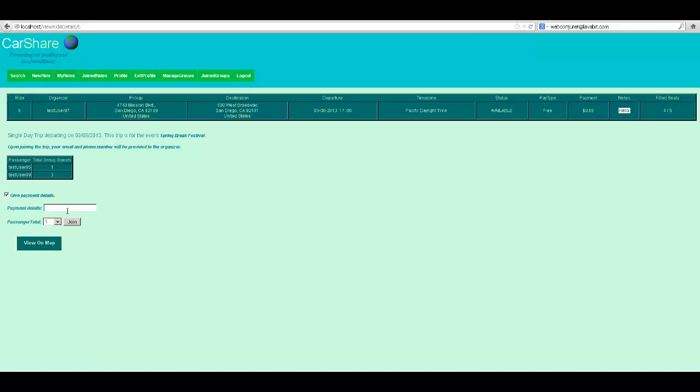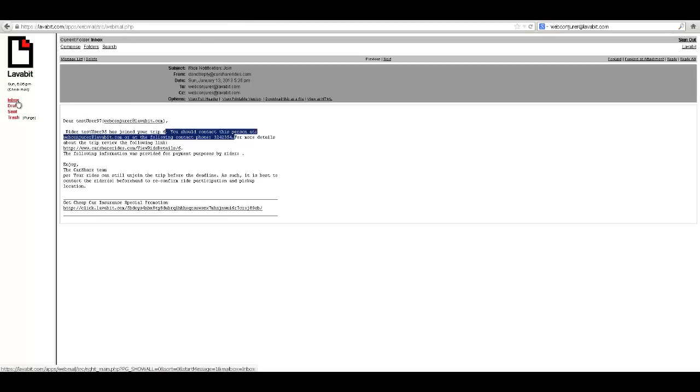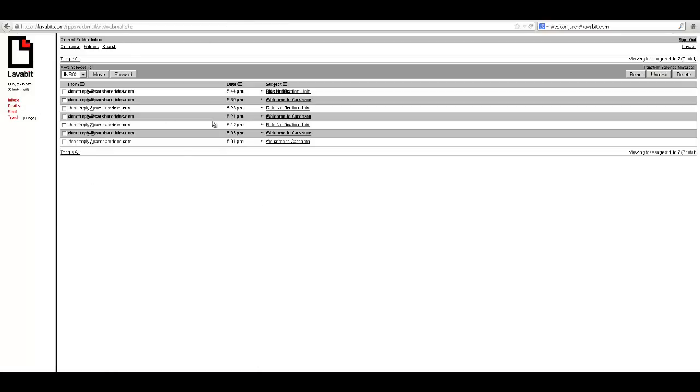Next I have the passenger total, so I'm just by myself. Here I can give payment details about the ride, if I want to use a certain payment method, so you can get that discussion going with the driver. For now I'm not going to give any details, so I'm just going to join as one passenger. So now I join. So what happens?